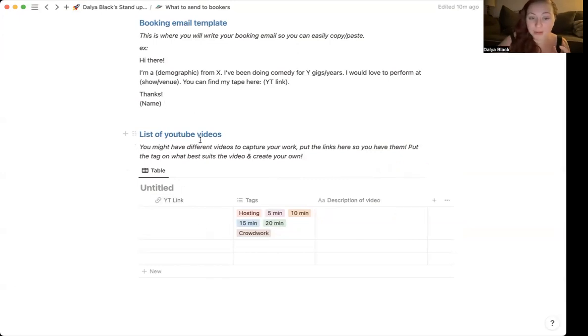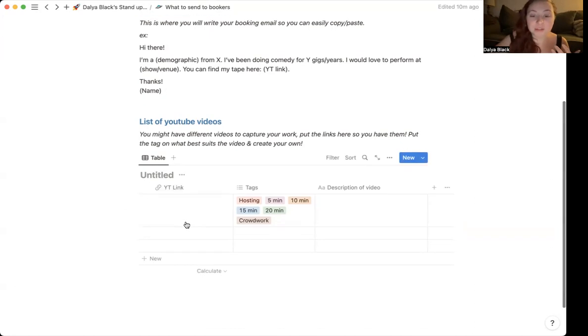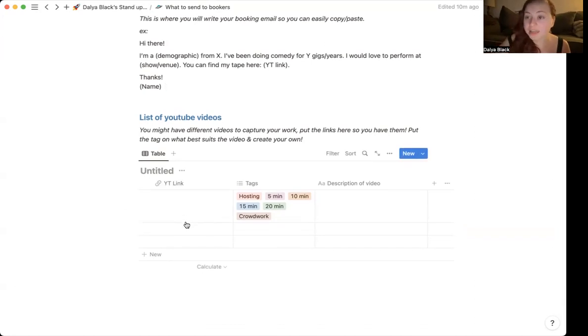table down here for the list of YouTube videos. So, you might have a couple different kinds of acts that you want to give to bookers, right? Like maybe you have a very clean act that you want to send over to a family-friendly venue, or maybe you have a pretty filthy act that you want to send over to a different venue. All of those are completely fine and valid, and you want to make sure that you are keeping track of all of them. So you can have your YouTube link here. You have the different tags. I have hosting, 5 minutes, 10 minutes, 15, 20, and then crowd work.